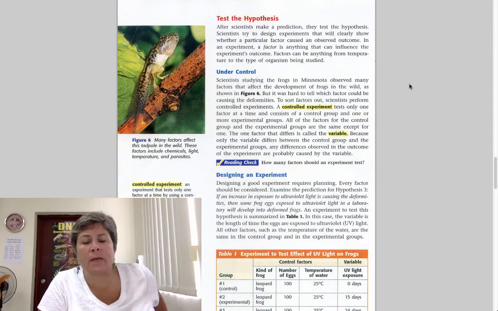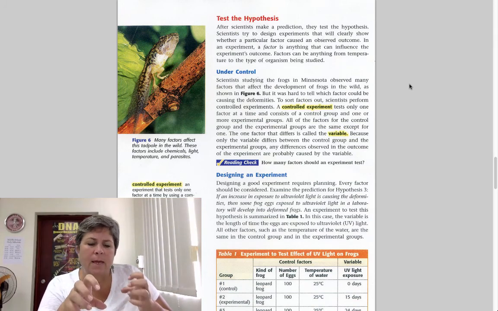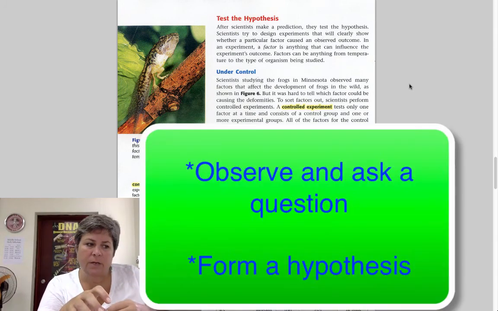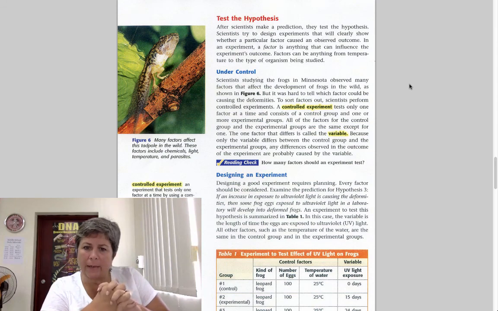And then the next step that we talked about was forming a hypothesis. And remember, a hypothesis is not just a prediction of your answer or your outcome. It's something that can be tested. So if it can't be tested, it's really not a good hypothesis. It's just a prediction. All right.